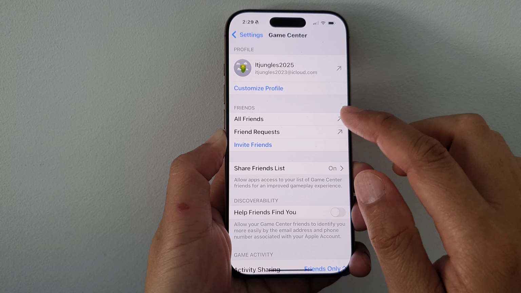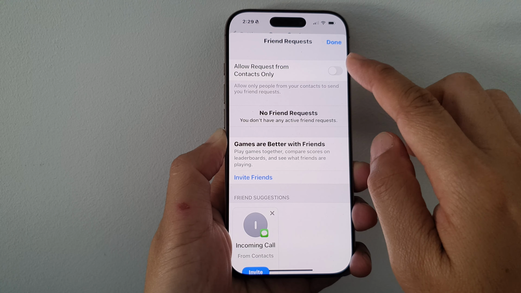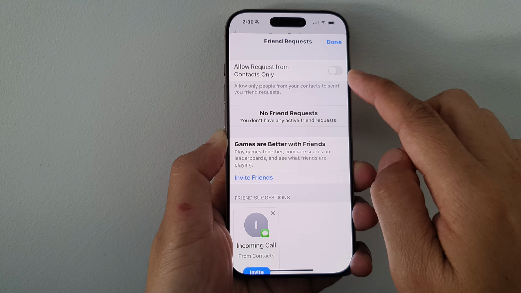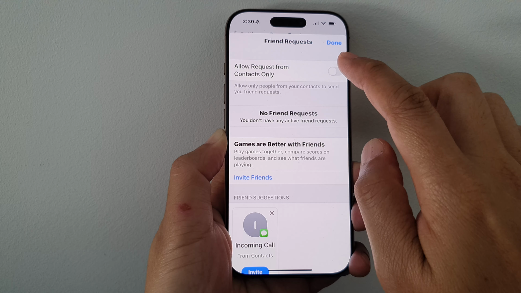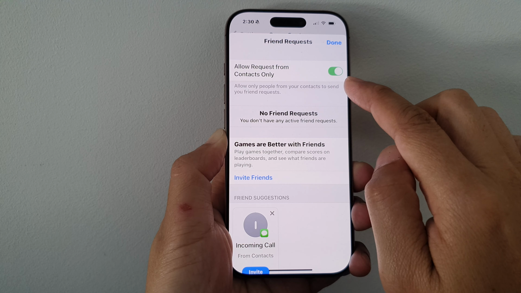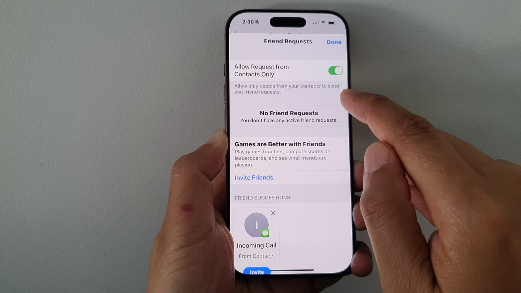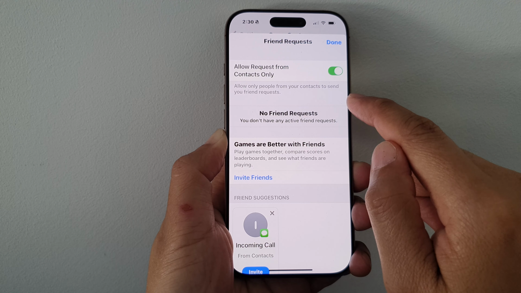Next, we go down to the Friends section and tap on Friend Requests. In here, tap on Allow Requests from Contacts Only. Tap on the toggle button to switch it on or turn it off. When you turn this on, we only allow people from your contacts to send you friend requests.